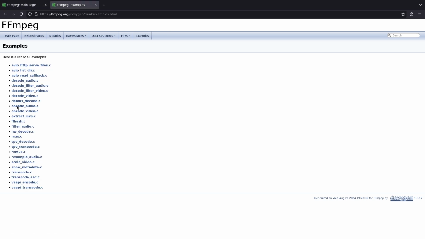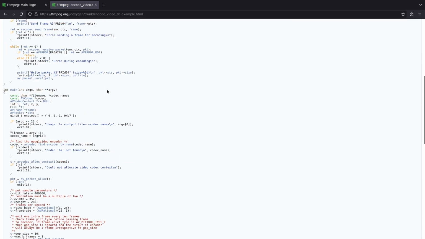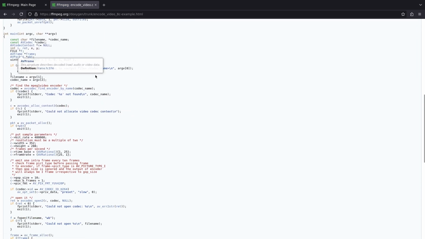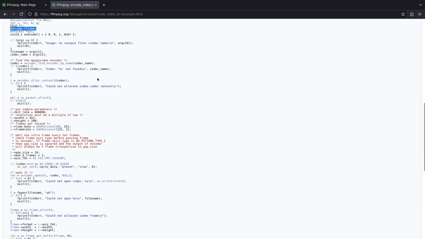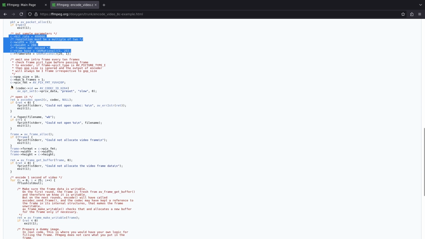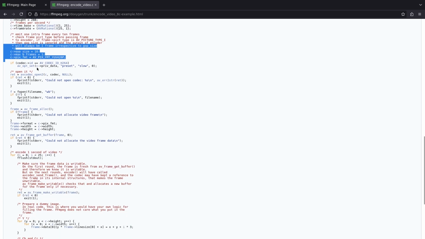If we go to this examples here, encode video, this is pretty much exactly what we want. So they, as in FFmpeg, go with the encode a frame manually, or create a frame manually, rather than create a packet manually. But essentially, in the codec, they set a couple of codec parameters, whatever.